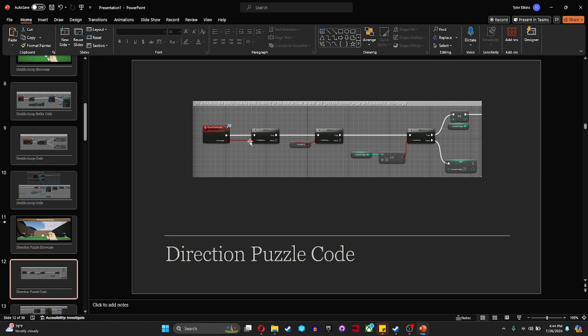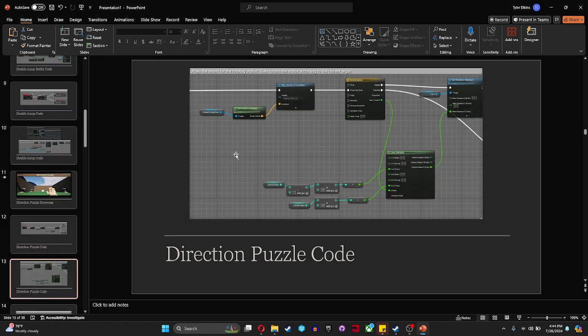So from event activate, it goes through a quick little branch and it sets the visibility to true. When the visibility is true, it'll get their current angle and either increase it by 1 or set it back to 0 depending on if they are equal to or greater than 3. Sorry, that should be 0. I think this was when I was editing it.